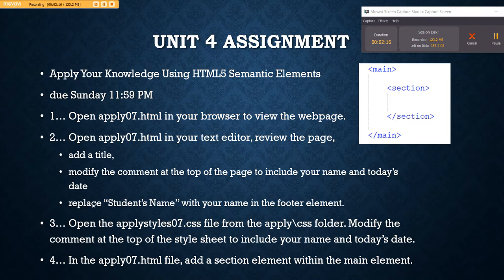I didn't go to give you the code for this because we've been doing the comment. The title is just a title, and you put the title in between those. Then for the footer, you just find the student name and replace it with your name.